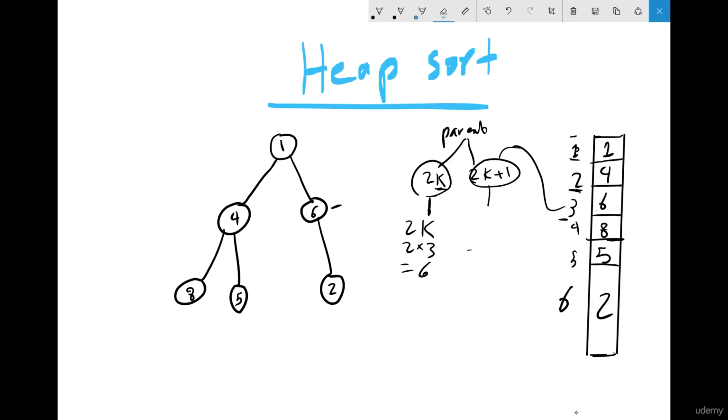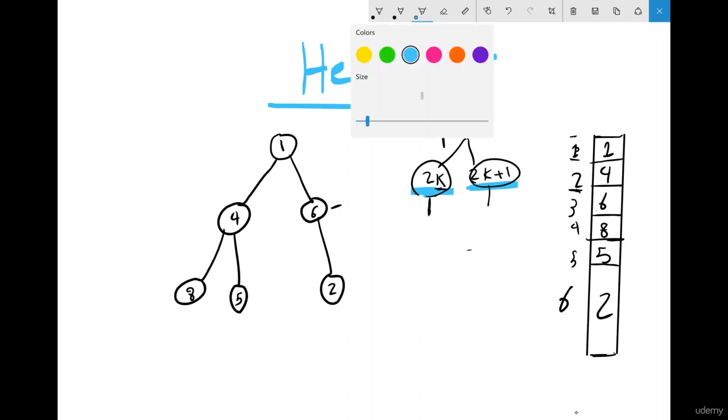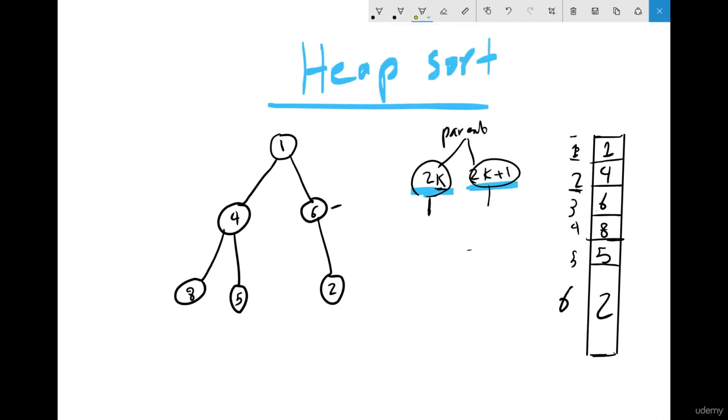It's really easy. Every node has 2 children, left and right. The left child is located at 2k, and the right child at 2k plus 1. This is the way of representing the data, but this is not the way that heap sort works. How does heap sort work? First you look for the largest element in the array.